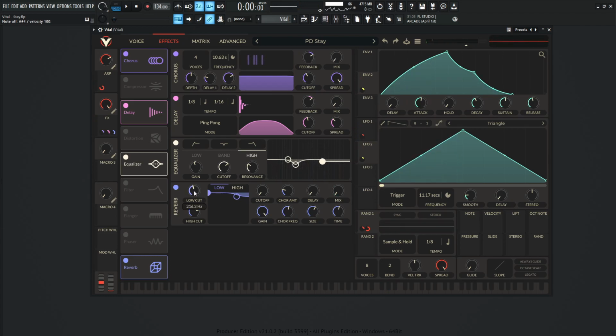Okay, so low cut, this one's kind of important, especially for a low-end patch like this. We don't really want the low-end stuff to reverberate because it can get muddy and disgusting. So 216.3 hertz we are cutting out, and for the highs, we're cutting out at 2,071 hertz. Cutoff here is going to be at 8 point something, pretty much almost all the way down.